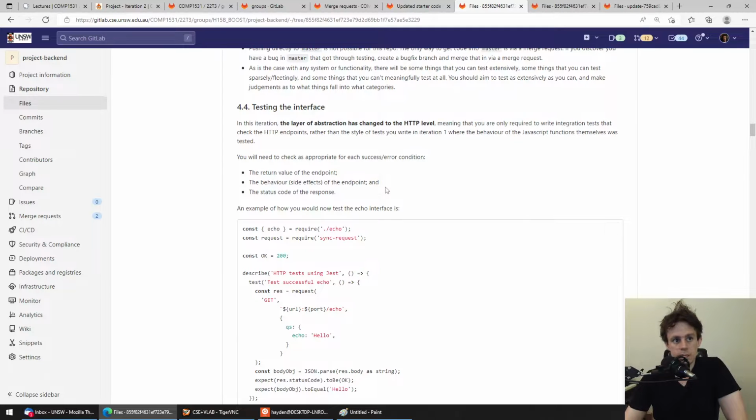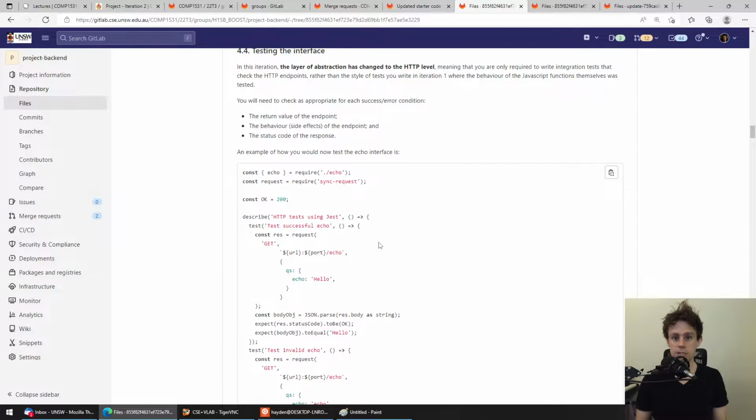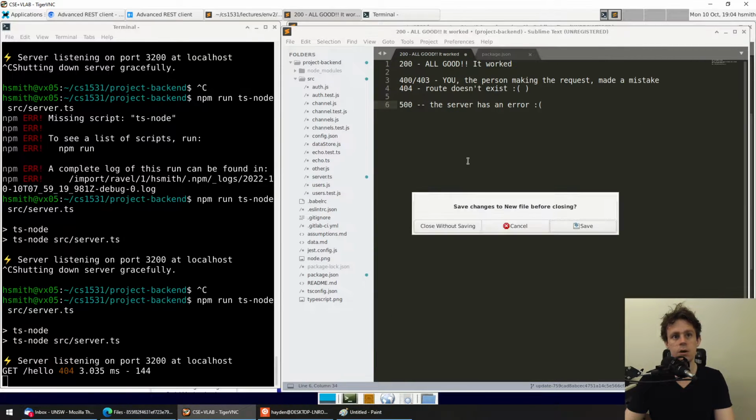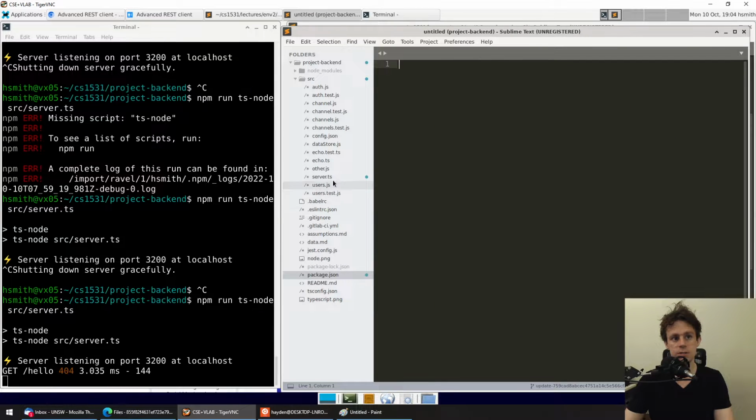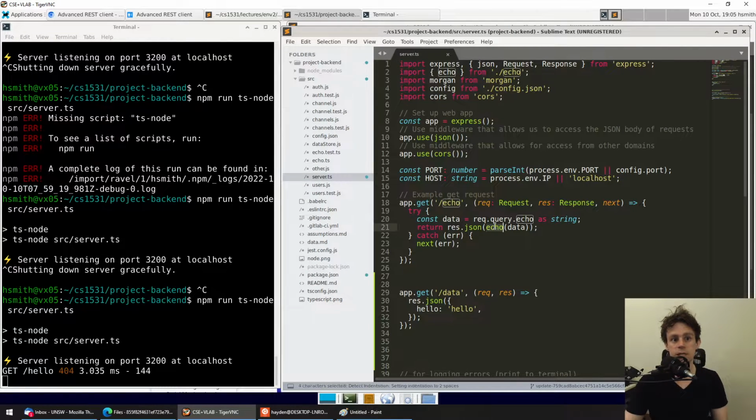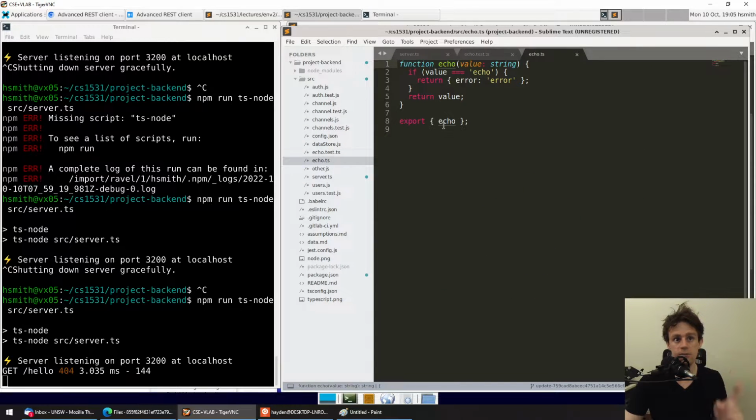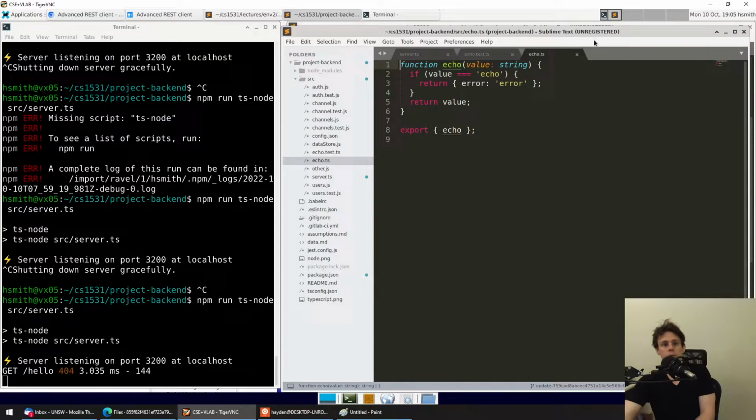The next one though, testing the interface, is quite relevant because it's a little bit different from the last iteration. The testing itself follows the same principle. You're using Jest, you're writing tests for implementations you haven't done yet, but then you will do. The difference is that this time, all of the testing you do is in Jest. For instance, here we have a server that has an echo route. It captures the data from the URL and returns a JSON response, but what it returns is a function call to a function called echo, which was imported from a file called echo. That file checks if the value is echo, and if it is, it returns error. Otherwise, it returns the value.